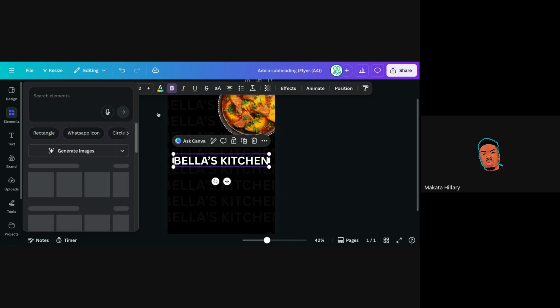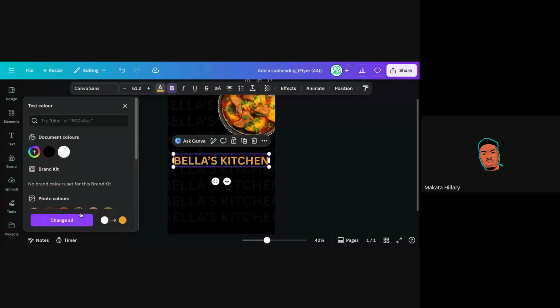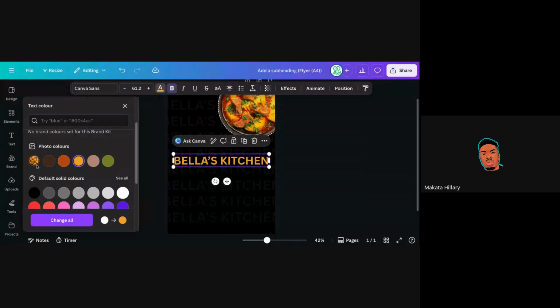I'm going to select color for the Bella's Kitchen, and automatically Canva suggested, as you can see over here, colors from the picture of the food. They are showing dark brown, vivid brown, and orange. That's the color of the yam, the color of the food. So they're already suggesting colors that match the picture you are using automatically. So I just went ahead and clicked on the orange, because I was thinking of using yellow because of the food, so they just suggested I use orange.